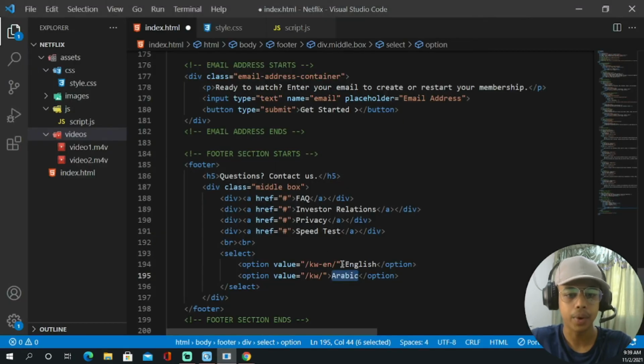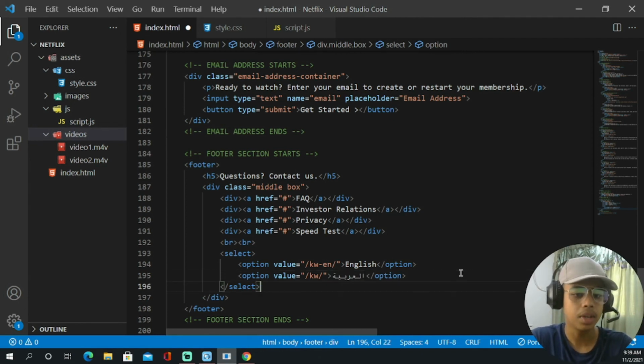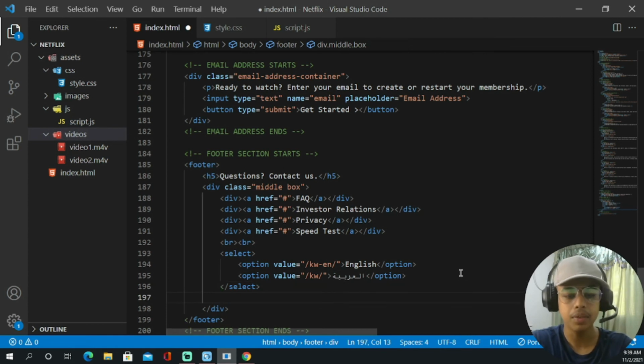Let me come to my code editor and paste it here, and now it is being displayed in the Arabic language. That is going to be our select options, and after that we are going to be having two more line breaks. So we are going to be using 2 BR tags and we are having a paragraph that is displaying as Netflix.